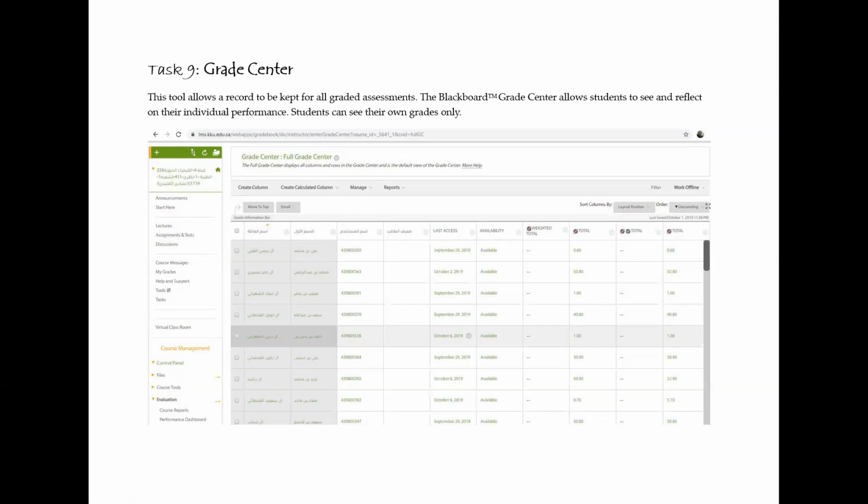I'll have to give it how many points are there for this column, how many marks. So the quiz was out of 10 or out of 20, so I have to say possible points. Then there is also an option to say, what do I want to show to the students for this quiz?